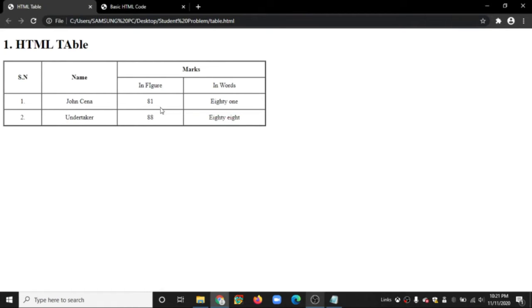Today I will show you how to obtain the table like this using HTML code. So this is the basic table we have obtained using HTML code. For this, open Notepad. I am using Notepad.